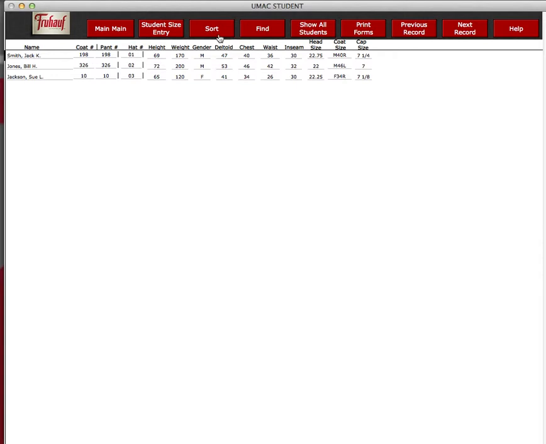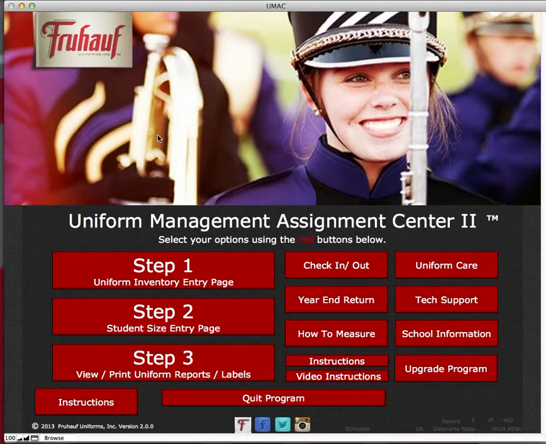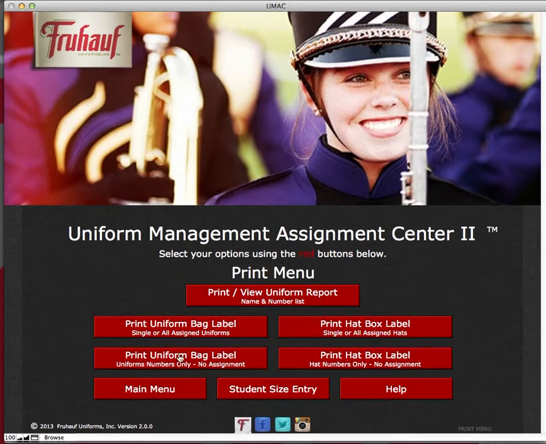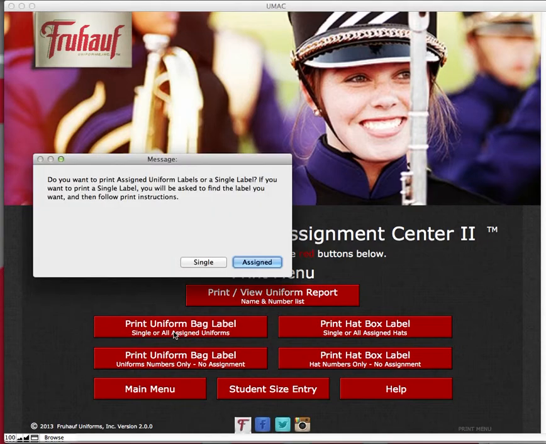You can also view this list by name. If you notice here, we have 3 uniforms that are assigned out of the entire listing. Coming back into our reports, we are able to print the uniform bag label for a single garment or all assigned. It asks you whether you want to do a single. If you want to do a single, you'll be asked to find that student's record. You'll type in their name and click find, and then follow the print instructions from there.